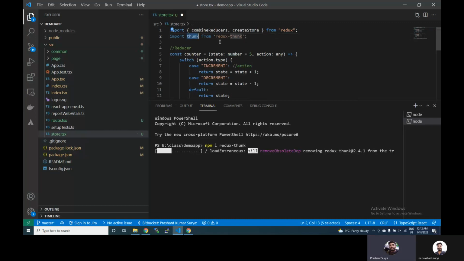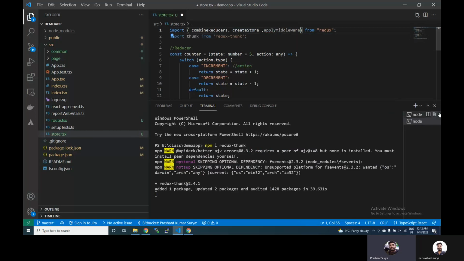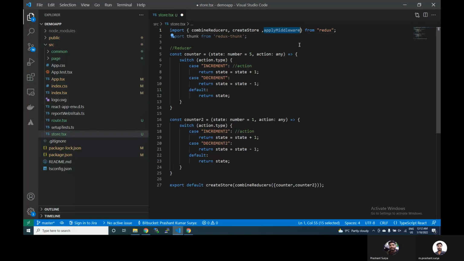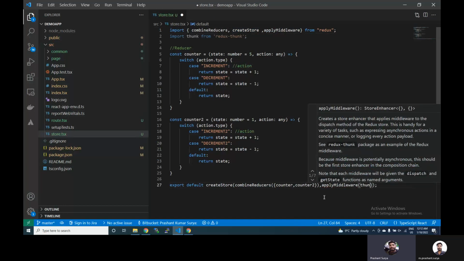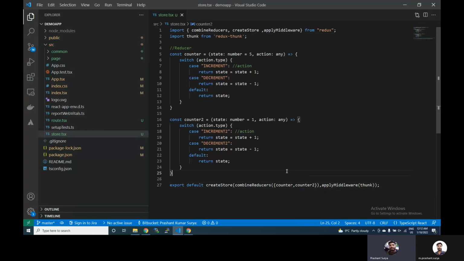So you will get thunk from redux-thunk, and now you will have to use the middleware from Redux. Here you will get applyMiddleware, and you will use this applyMiddleware inside createStore. After that you pass applyMiddleware and just pass thunk here. So the integration of thunk is completed. You first installed Redux Thunk, and then used this thunk as a middleware inside the store.